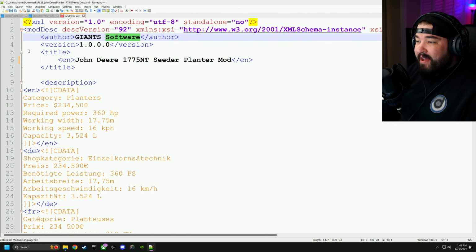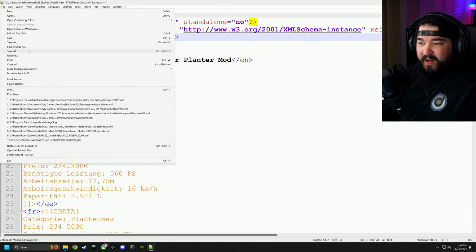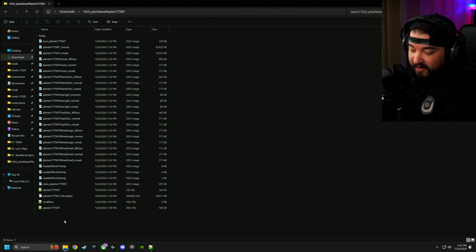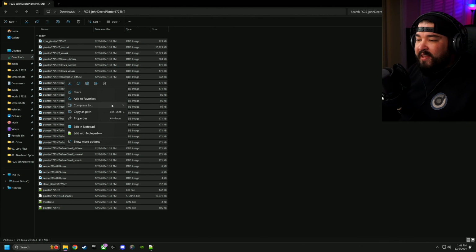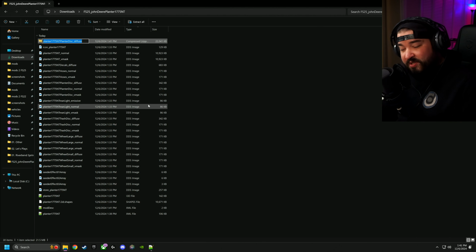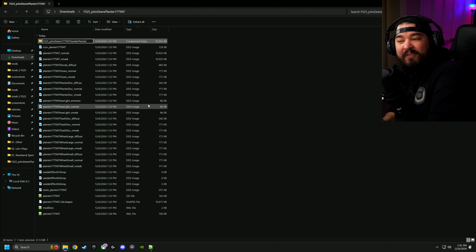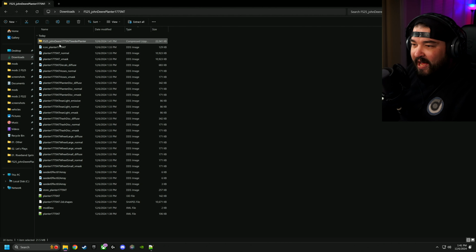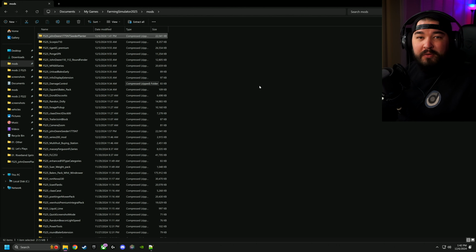Love you. Once you got everything done, now you just want to go to File and Save All. That way, all of your changes are done from both of the different XMLs. Back where the XMLs were, we want to just select everything, right-click, and compress to zip file. I'm going to call mine FS25 John Deere 1775 NT Seeder Planter. You could choose whatever name you would like. I choose something that's very similar to the original. Once you've done that, drag it into your mod folder and jump into the game.